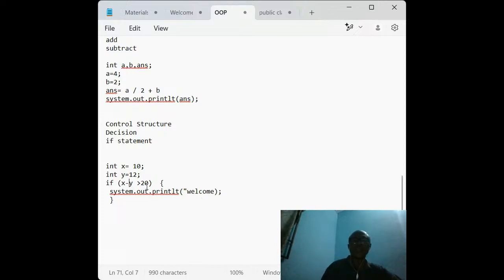So you can see, simple changing of an operator can affect the program flow. If I change this other operator, this is the relational operator. If I change it to less than, automatically it's going to print welcome, because x minus 10 is minus 2. Is minus 2 less than 20? Yes. So it will now print out welcome. So you see, that is how we do control for the decision statement.